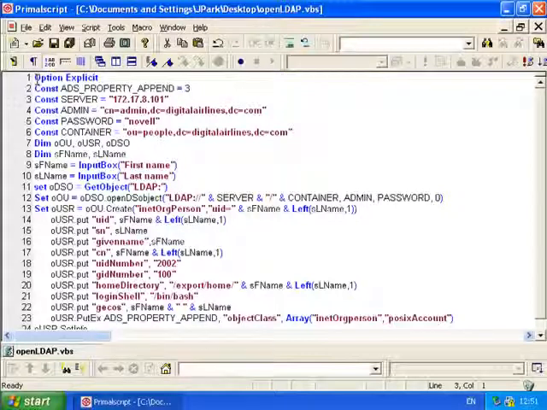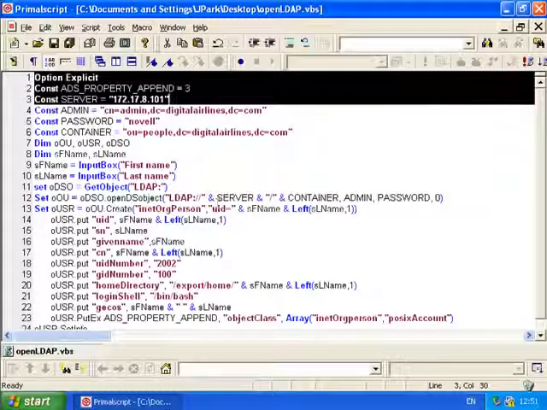When we go through, we're looking at setting, first of all, just making sure with the option explicit we declare our variables, and then setting some constants and variables, so things like the server address, the admin name and password, the container that we want to create our users in. Then we get to some input box that prompts for the first name and last name of our user, and then we get into the main bits and pieces of ADSI.